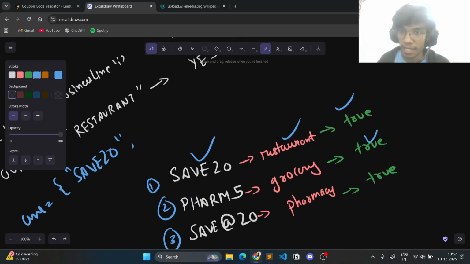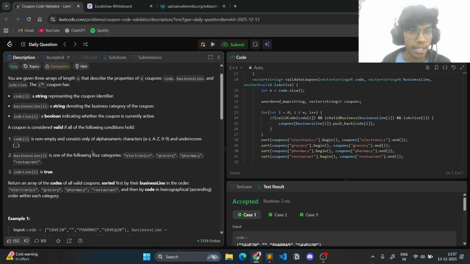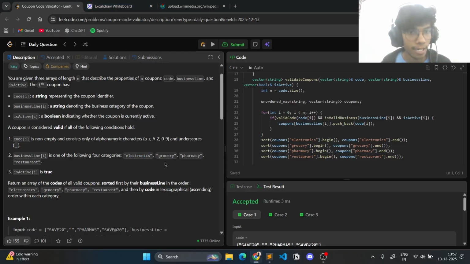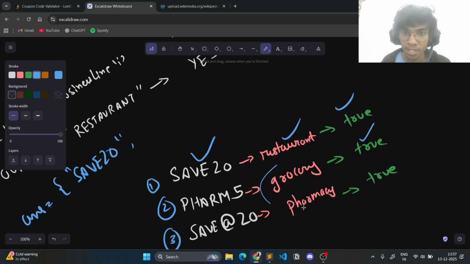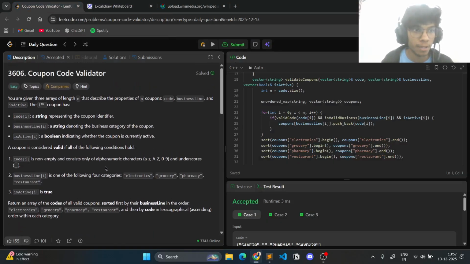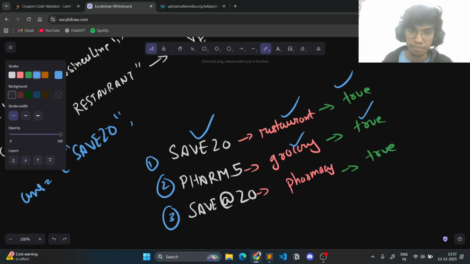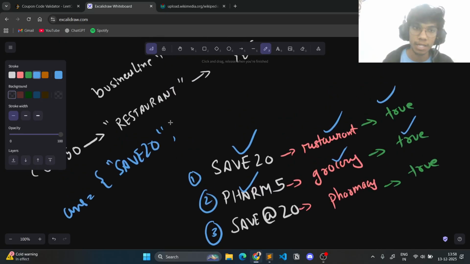Again this coupon is active, which is what we want. This satisfies the third condition. The second condition is that the business line must be one of the 4 categories: electronics, grocery, pharmacy, or restaurant. This is grocery, which is valid, so the second condition is valid. Now up to the first condition, which says that the coupon code consists of alphanumeric characters and an underscore. These are alphabets, and this is a digit, so this is valid again. And now we'll add this to our answer as well. So this is FARM5.